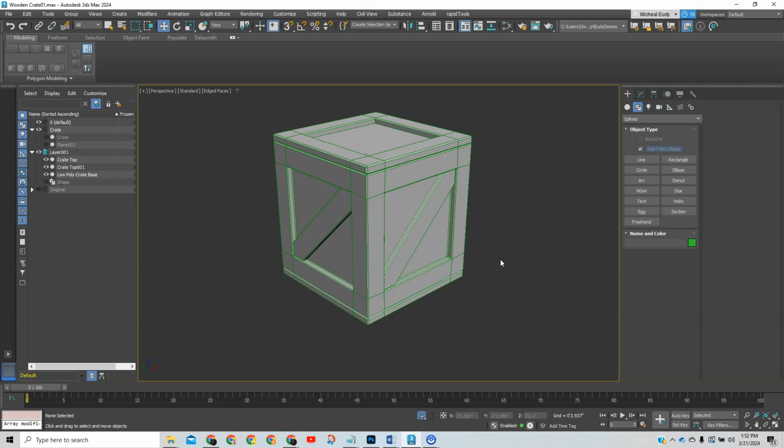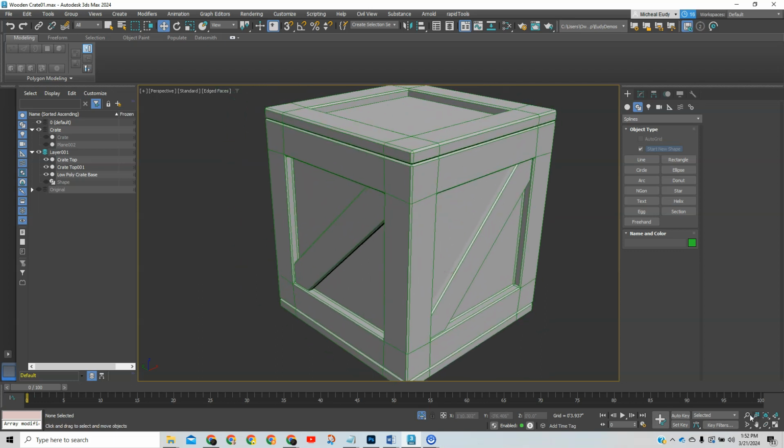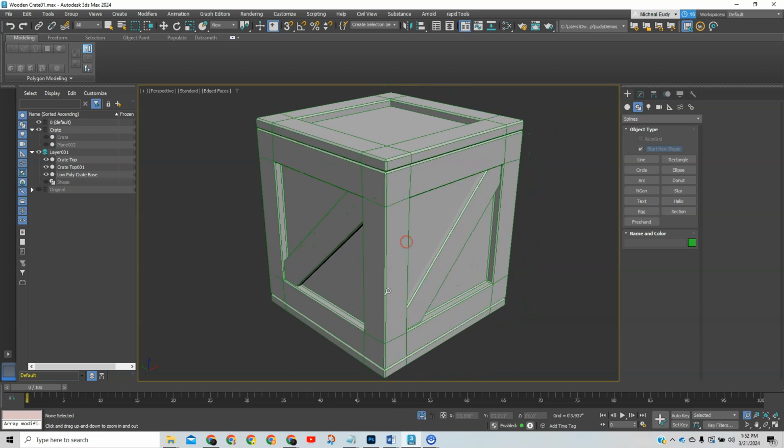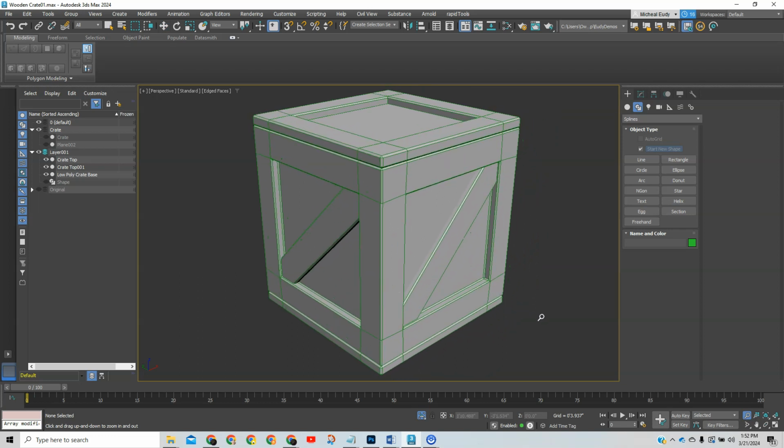And then once we unwrap it, then we can come back and make the high poly crate and get ready for baking our maps from it. Okay, so hopefully that helped you guys on how to make the low poly crate. So there you go, ready to go.